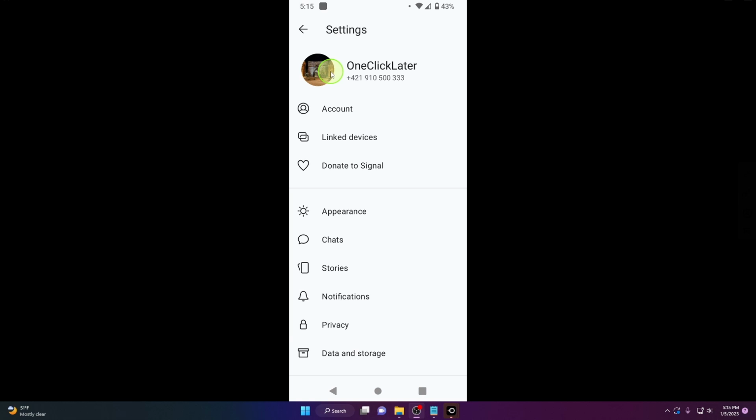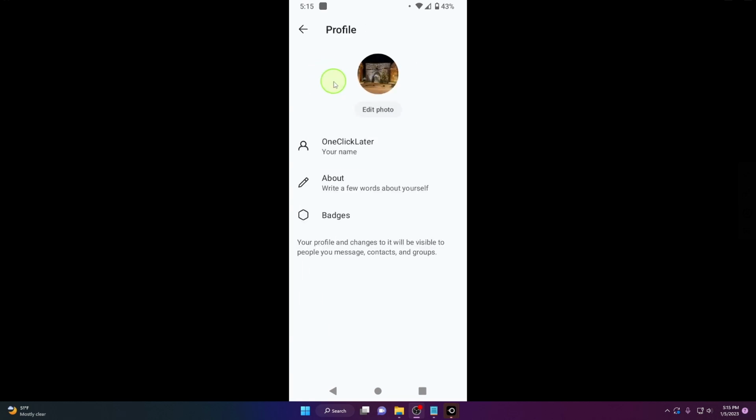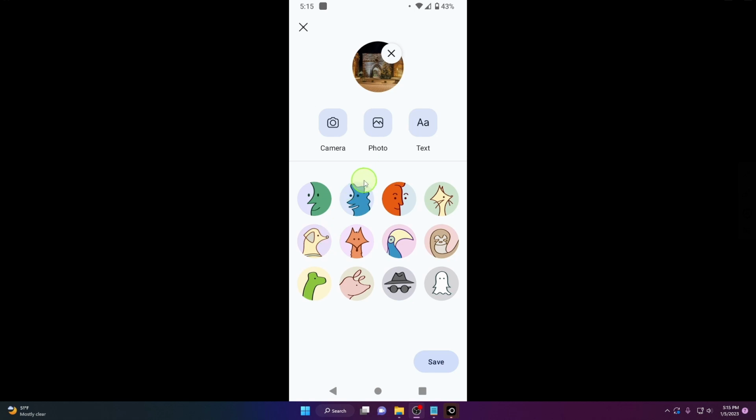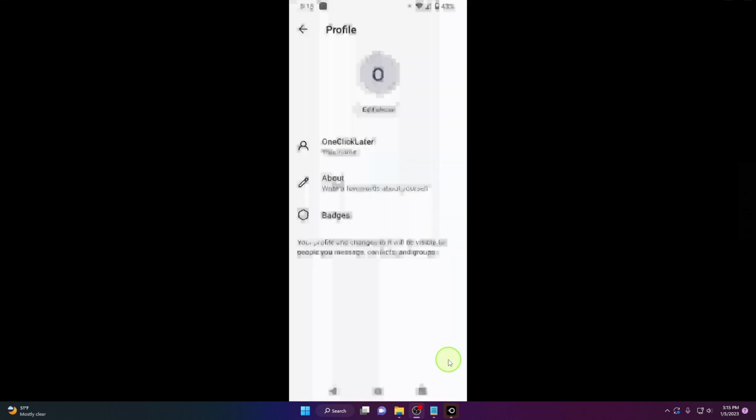If you want to change it or delete it, click Edit Photo again. And now just tap and hold. And this delete text will show up. Just click on it and you just deleted your photo. If you want to remove your profile picture, just click on this X and that's it. And click Save. And that's it.